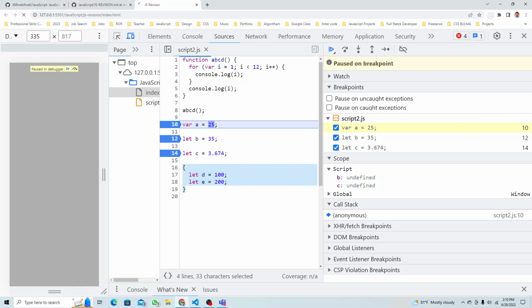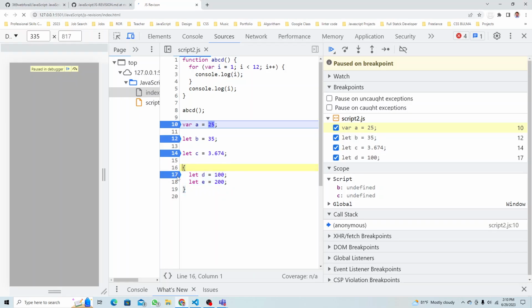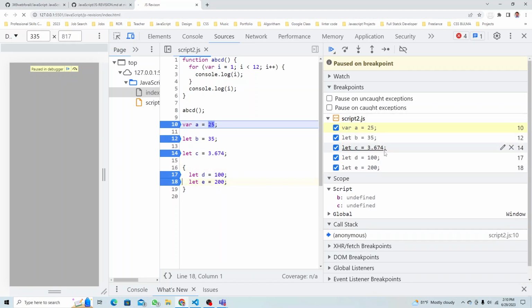Oh, we did not pause. Let's add the pause. You see that script is still there. Let's pause this. A, B, C, D, that is part of script. So we are not executing any code.